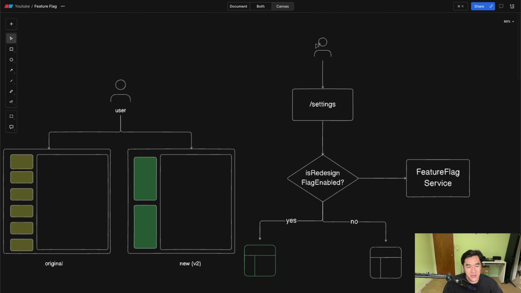How it works is when your user goes to the settings page, you first ask, is the feature flag for the redesign of this page enabled? This value right here, you as a developer and you as a business have control over. What it does is call your feature flag service, and you have control over whether or not the user should see the new page or if they should continue to see the old page.